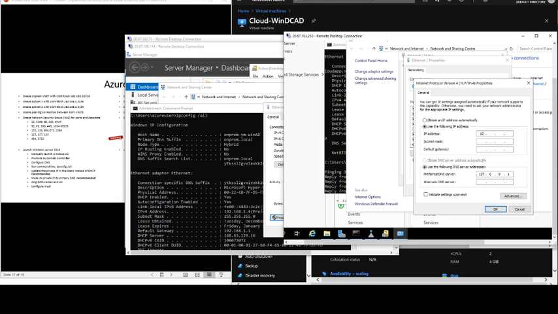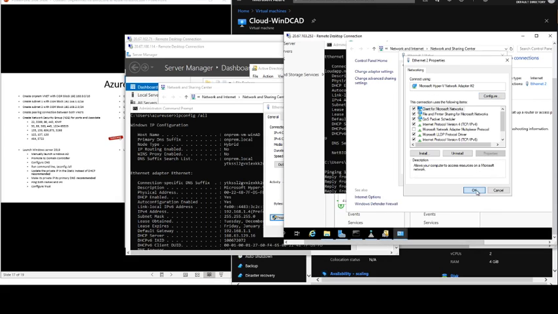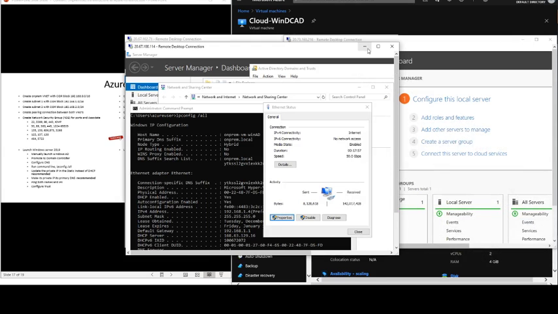So 10.0.1.4, 255.255.255.0, and 10.1.0.1. Then I'll be using itself as its DNS, 10.0.1.4. So this is done, and the two of them will be restarted. So that's good. I can minimize the two of them right now because they are done.